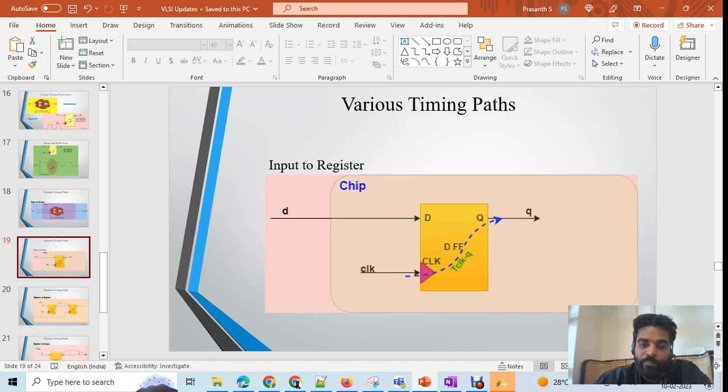So in this case, we need to write a constraint for all these paths properly, because the data is coming from an external device, an external source. So we have to identify the external source and make sure we are capturing the valid data here. This is called max input delay, max output delay. So we need to use those constraints for that.